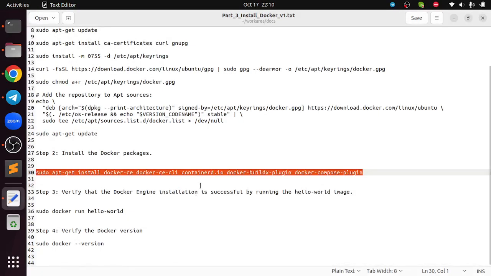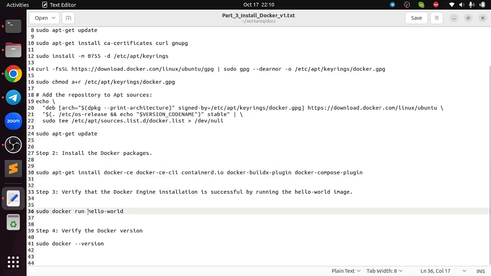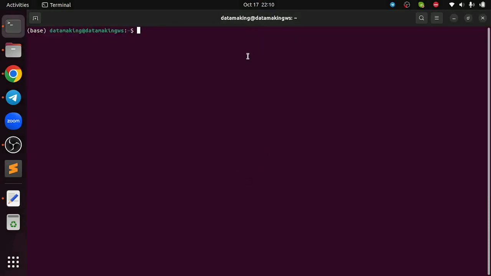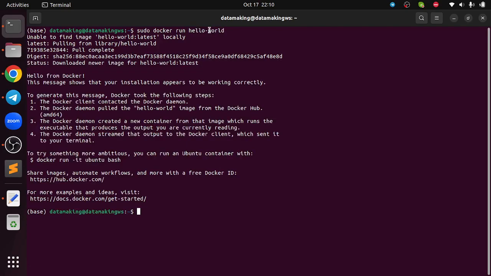Then to verify the Docker installation, you can run this command: sudo docker run hello-world. Hello world is one of the Docker images. So we are trying to run this Docker image and create a container. Let me explain after running this command. I'll clear the screen so that you get the full view of what it is doing. If you look at sudo docker run hello world, it is looking for the hello world image in the local image repository, and it is not there. Then it pulls from the Docker Hub and prints this message.